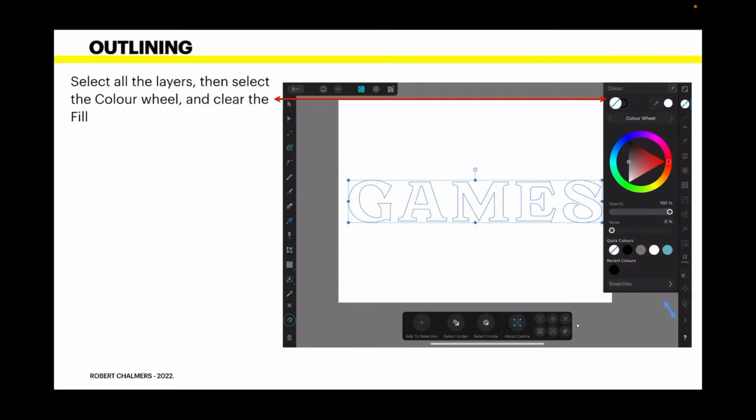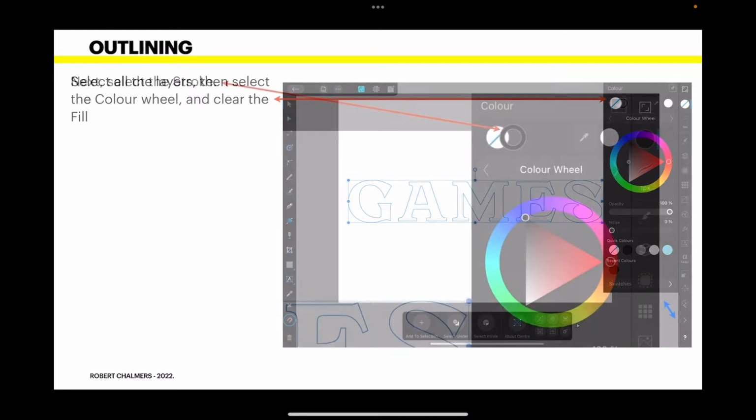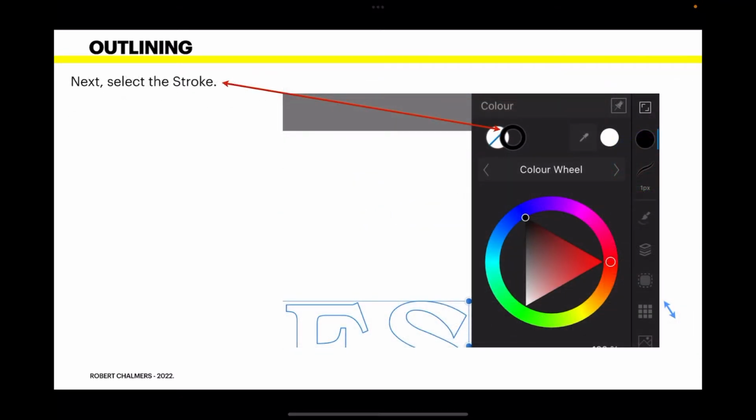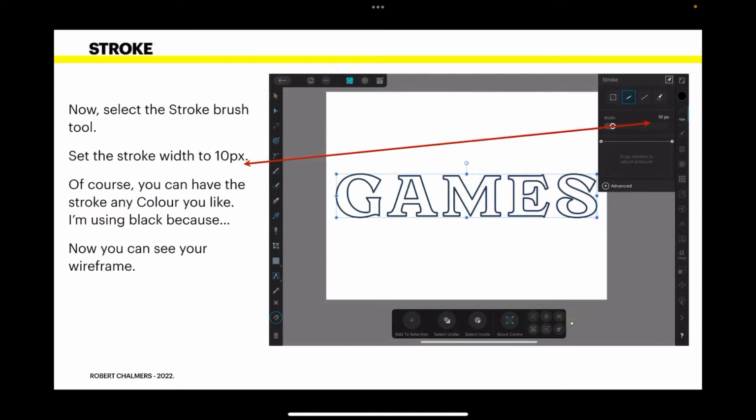Outlining. Now, select all the layers, not just the group, but select all the layers, then select the colour wheel and clear the fill. That's the blue line through the white circle, so there's no fill. Now select the stroke, which is the black circle underneath it, and select the stroke brush tool, which is just below the colour dot you can see there.